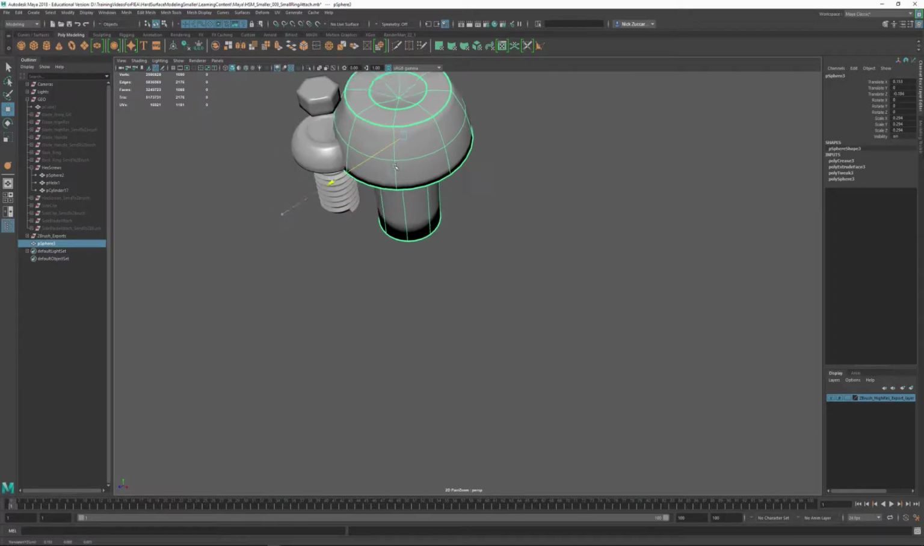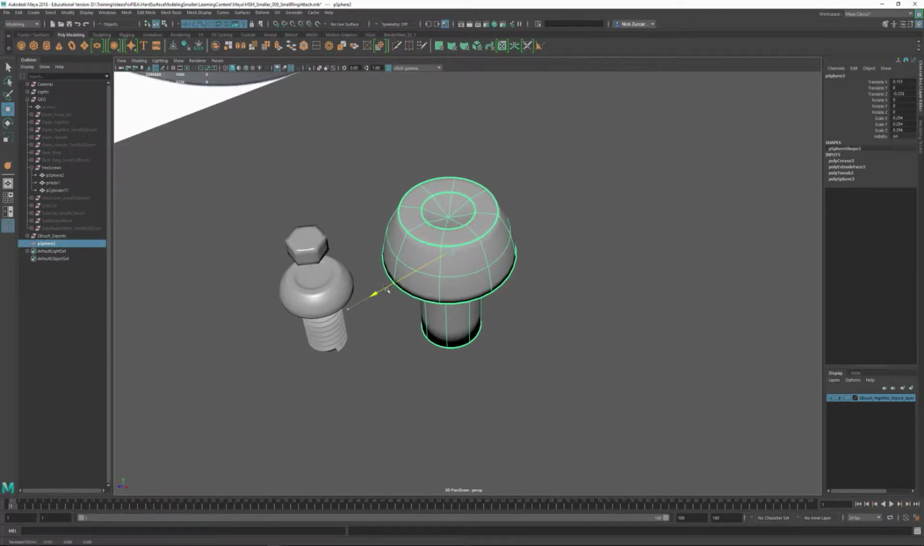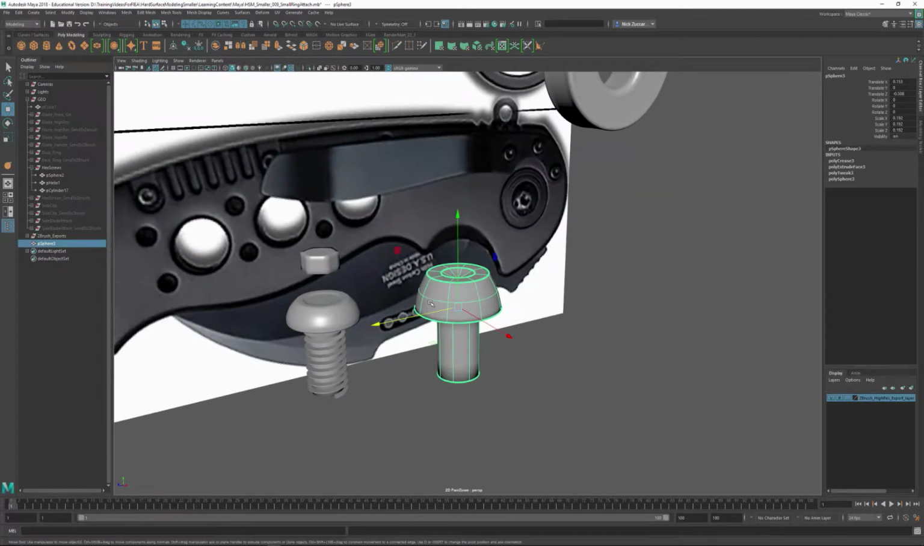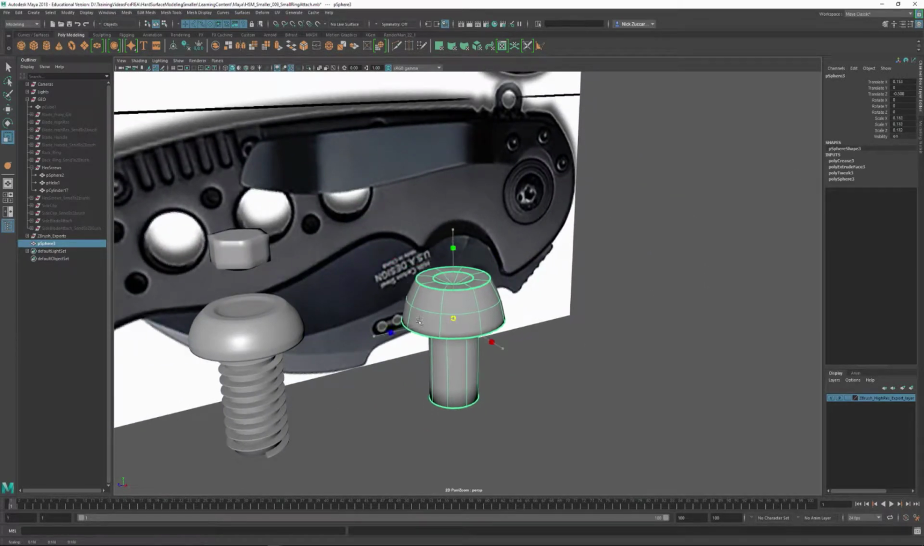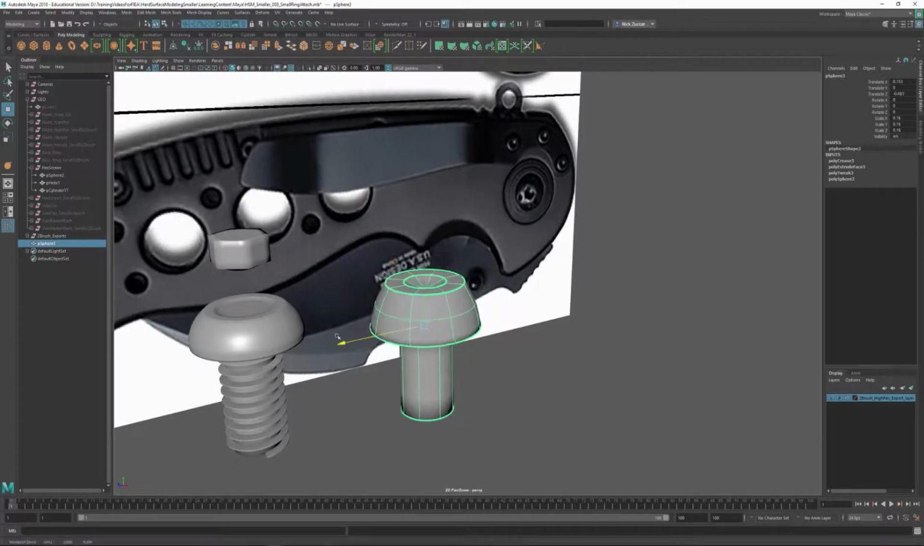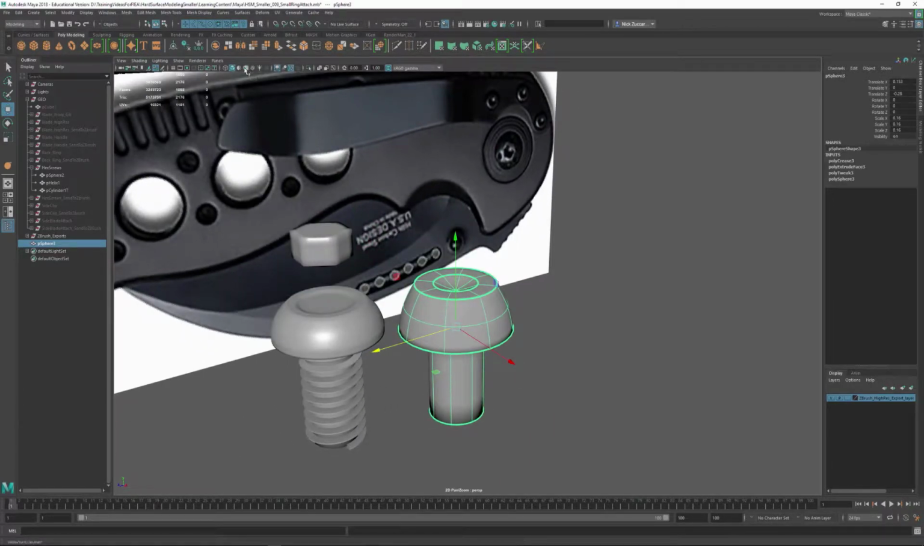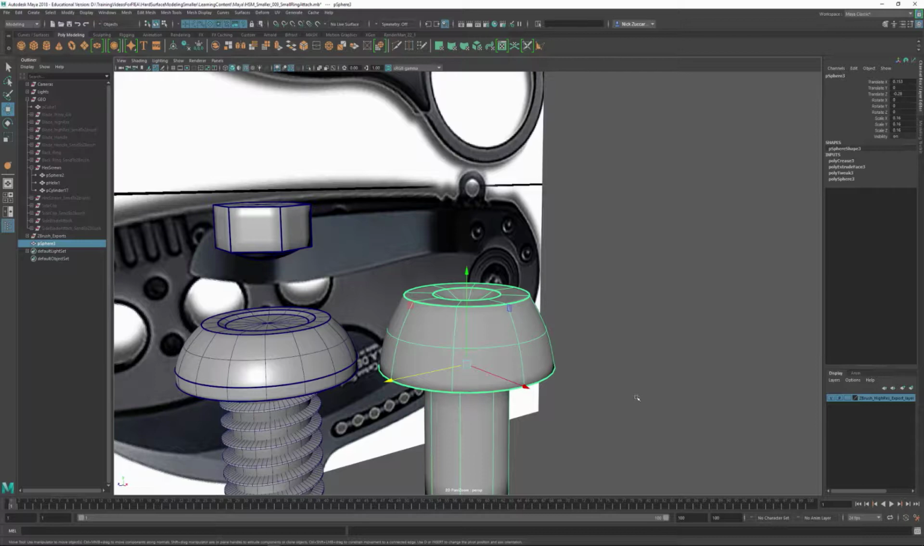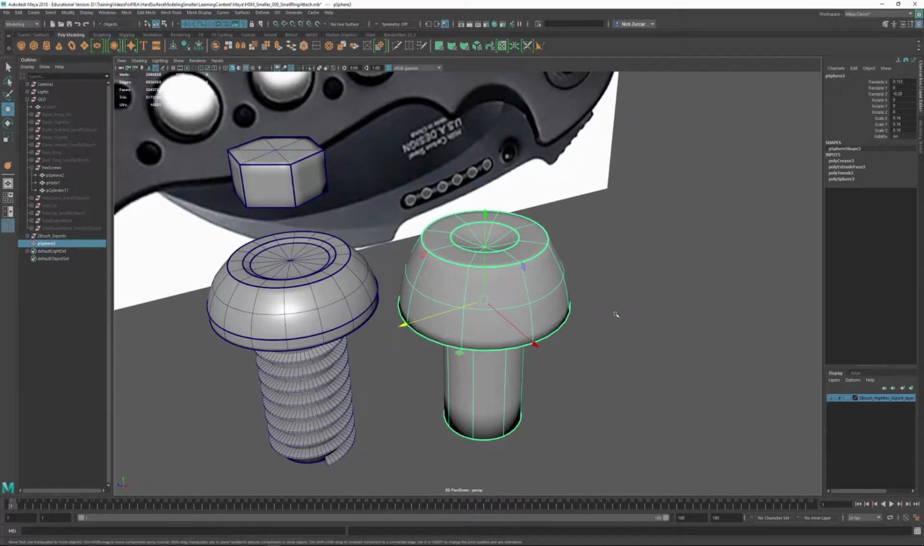I'm just gonna get this closer so we can compare the geo, so I can remember what it is that I created for this thing. I'm gonna get it right about there, move it here, and then turn wireframe on shaded again to see this. Okay, so I need maybe another split in through here.